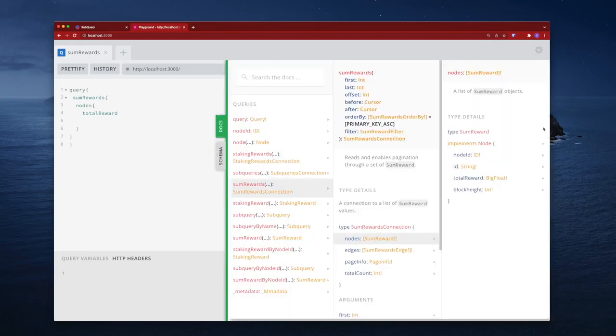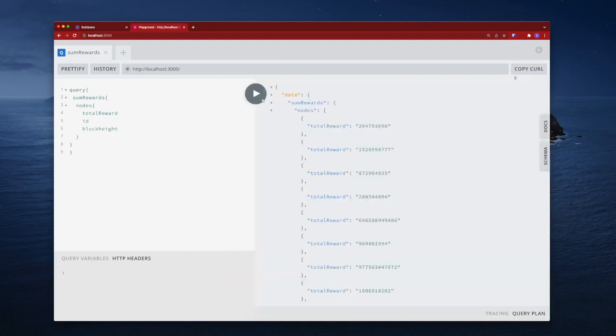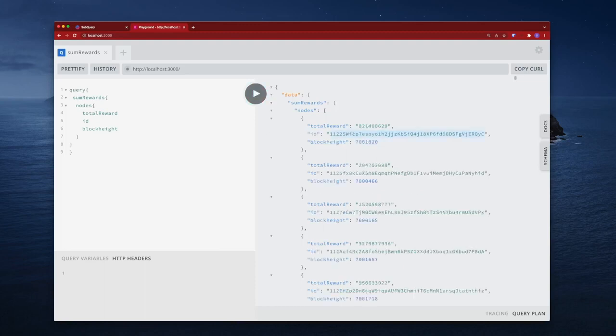Let's look at what other fields we can pull out. We can go ID. We can also go block height as well. So let's run this. So what this is telling me is that my ID, or the crypto address, has received this amount of reward at this block height. In fact, if I reverse the order to tidy things up, you can see here I've got the block height, the total reward being received at this address.